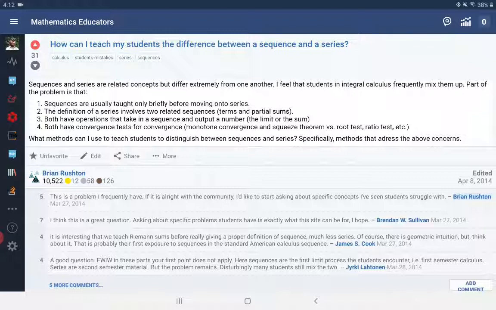And number 4, both of them have convergence tests. You know, like we use the squeeze theorem. That's a way to analyze sequences. Sometime later, we're going to learn a bunch of quote-unquote tests for whether a series converges or not. So that's another point of confusion. What methods can I use to teach students to distinguish between sequences and series?